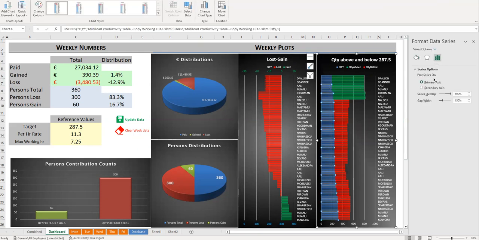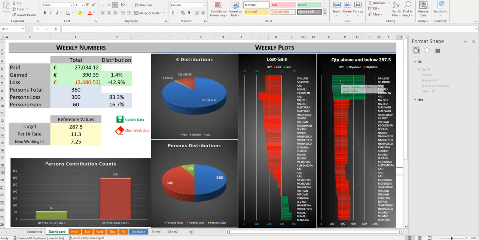let me change this color. We don't want to see this. We just want to see the persons above the target criteria, which is 287.5, and below the target criteria. So these are all the persons with the name. So these are relevant to each other as well. So this is it. And there is another, yeah, I think that is it.